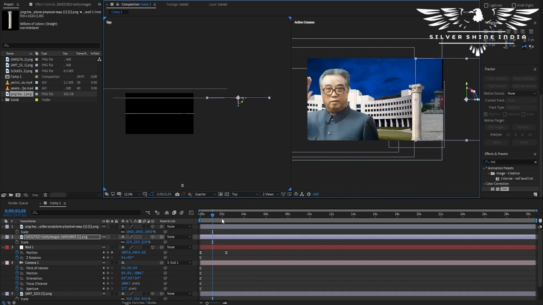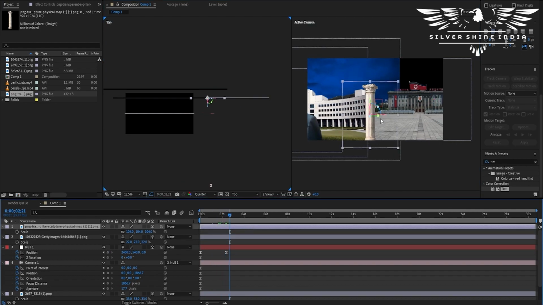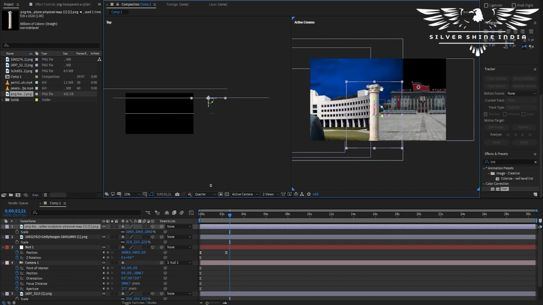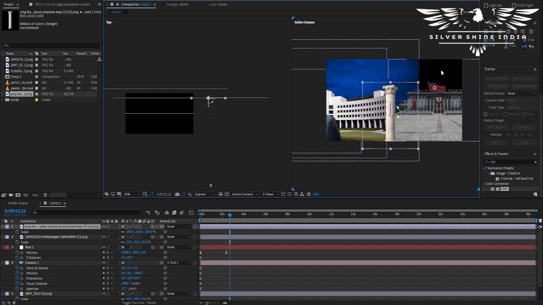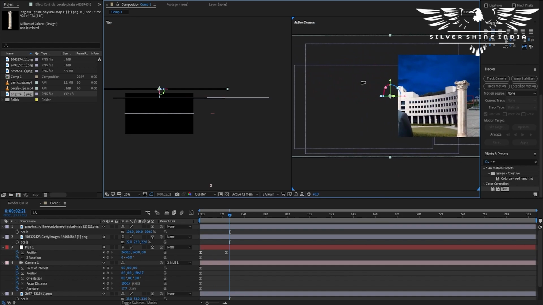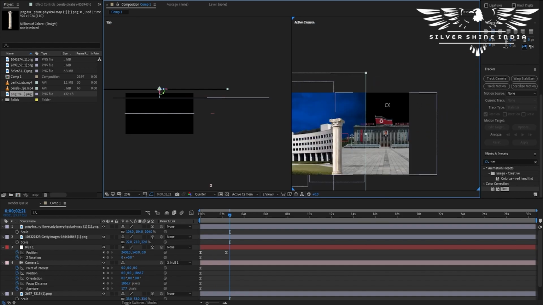Okay, now you see it blended with the scene perfectly. Now see here, your background size is not that much. See, your size is not enough here.